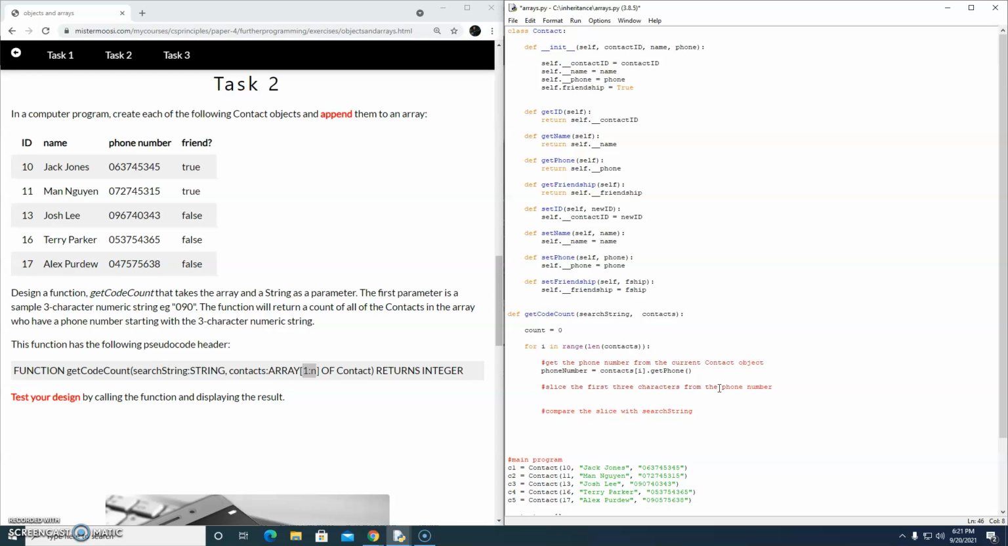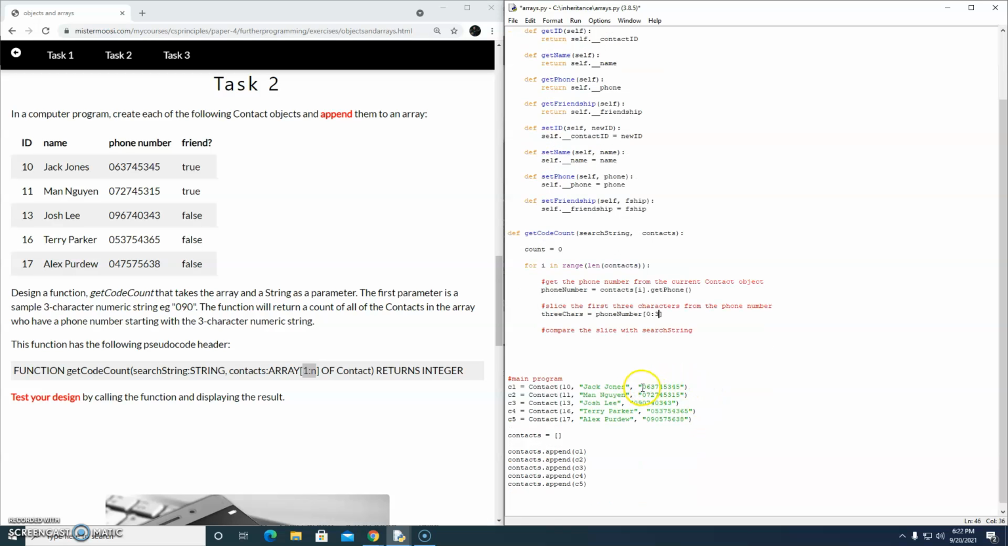The next thing we're going to do is slice the first 3 characters from the phone number. So I'm just going to say 3 chars equals phone number, and do the slicing from index 0 to 3. Do you remember how this works? Python treats strings like it does arrays. Each character in the string has an index, and the index of the first character is 0. So we're going 0, 1, 2, and 3 is the stopping index. It's not included in the slice. So this code here will grab these 3 characters from this string. Now we're going to compare these 3 characters with this search string.